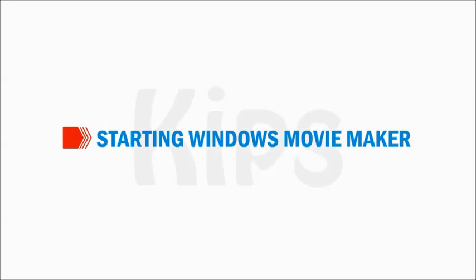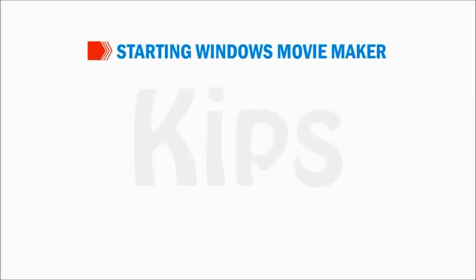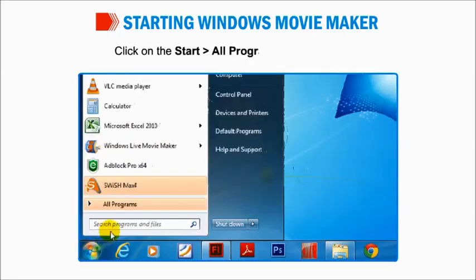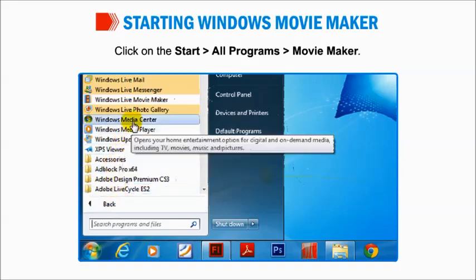Now let us understand how to start Windows Movie Maker. To open Windows Movie Maker, follow these steps. Click on the Start button, then All Programs, then Movie Maker.